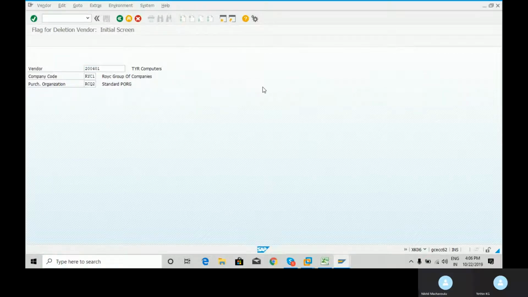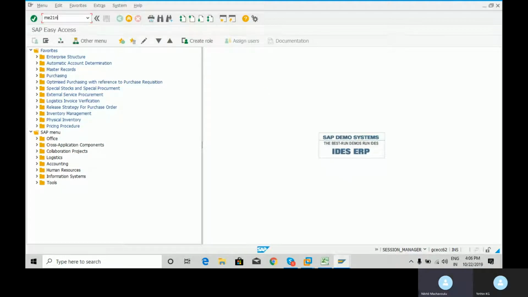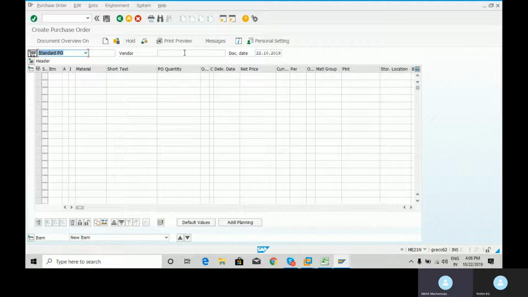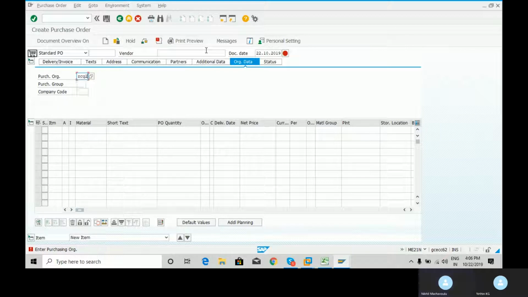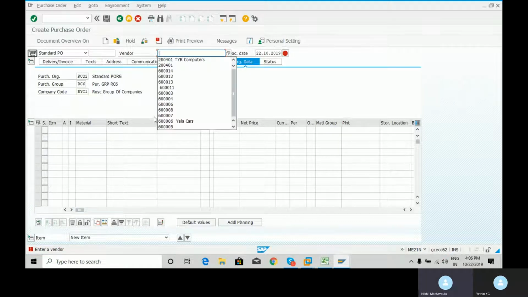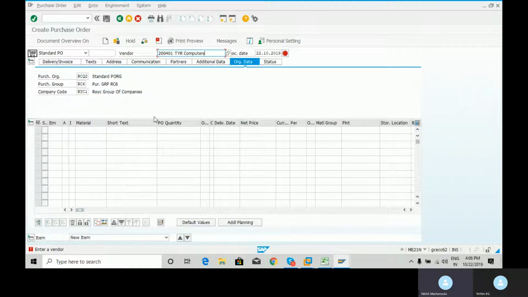Let's do the testing. ME21N. Enter the vendor over here. Purchasing organization, company code. Hit enter. See what it says. Enter a vendor. Again, 200401. I enter it again. Let's see, it's getting deleted from the vendor field. Why? Because this vendor has been marked for deletion.